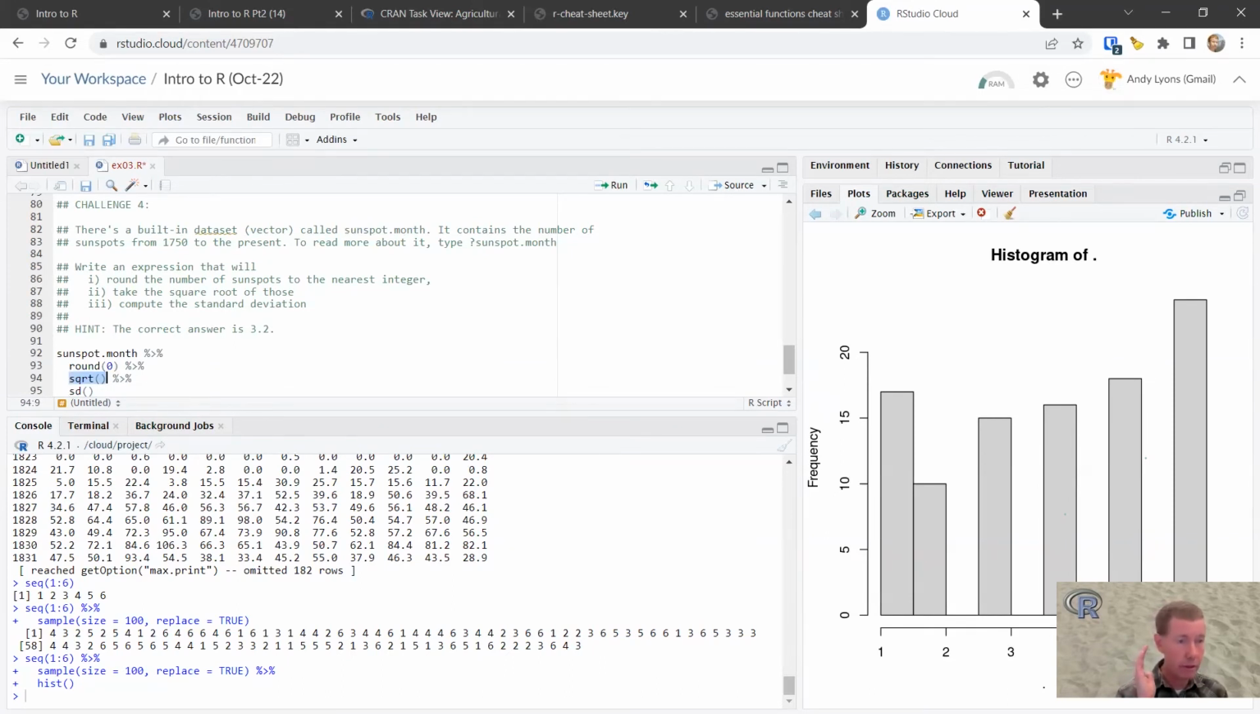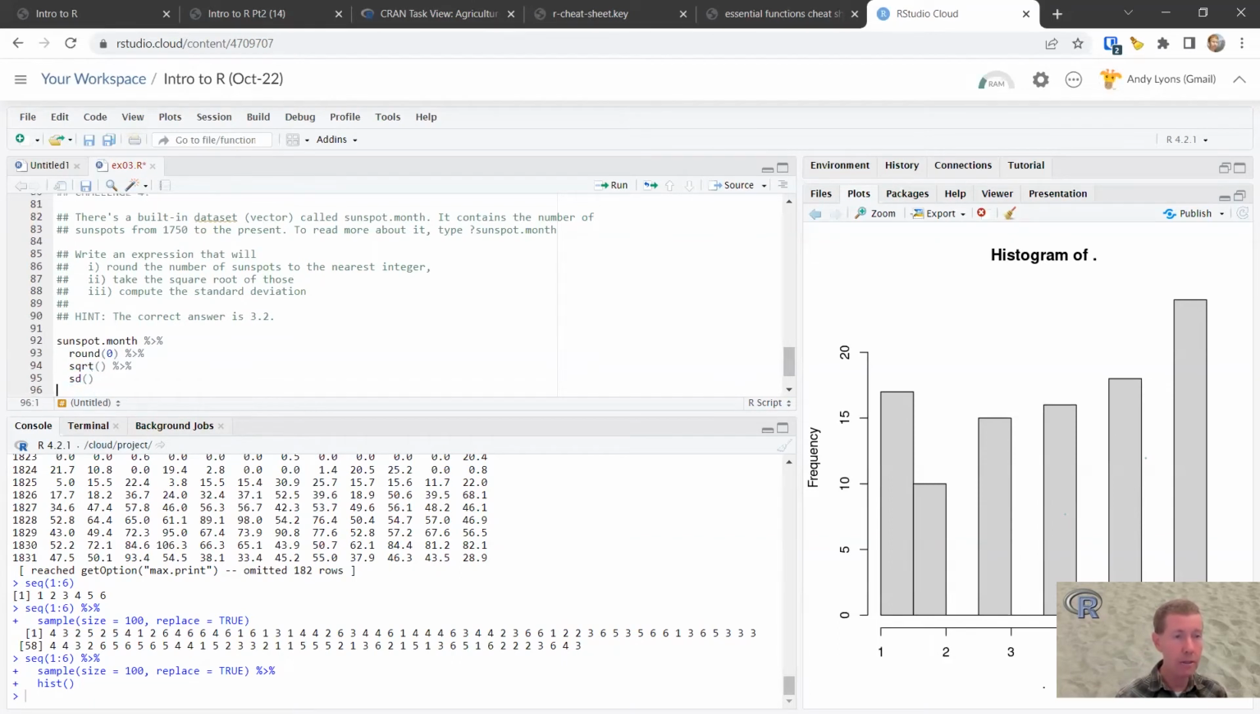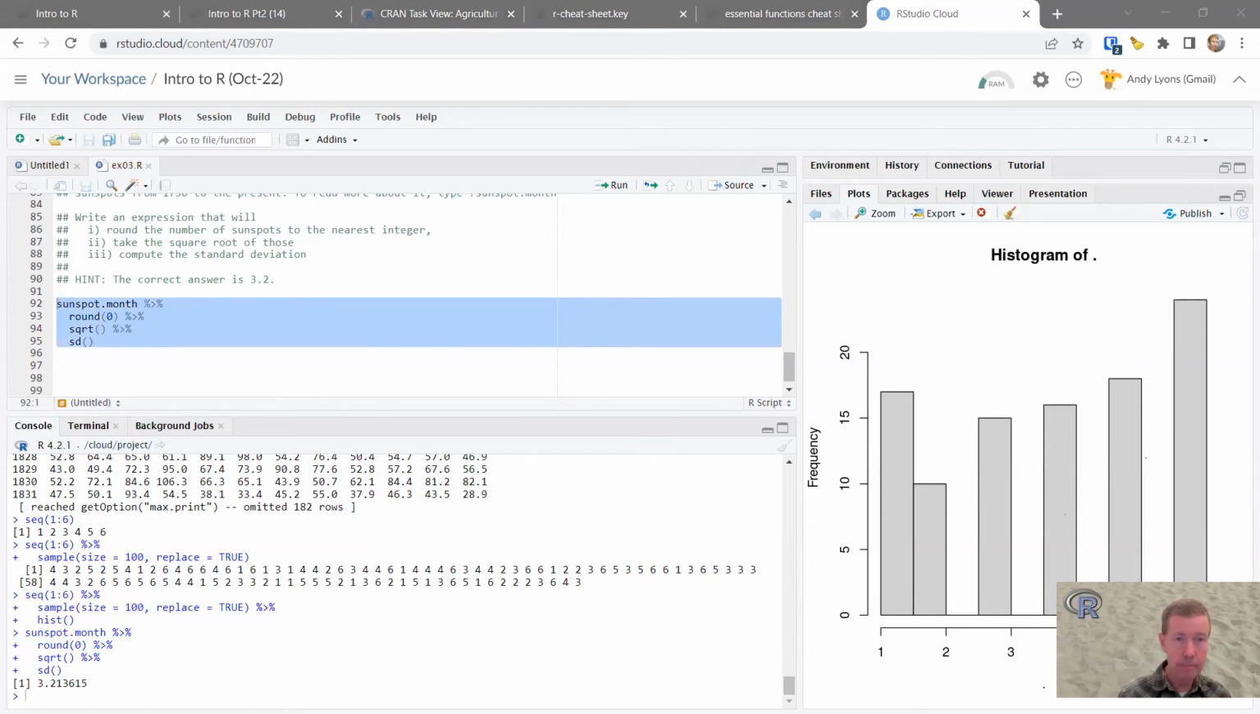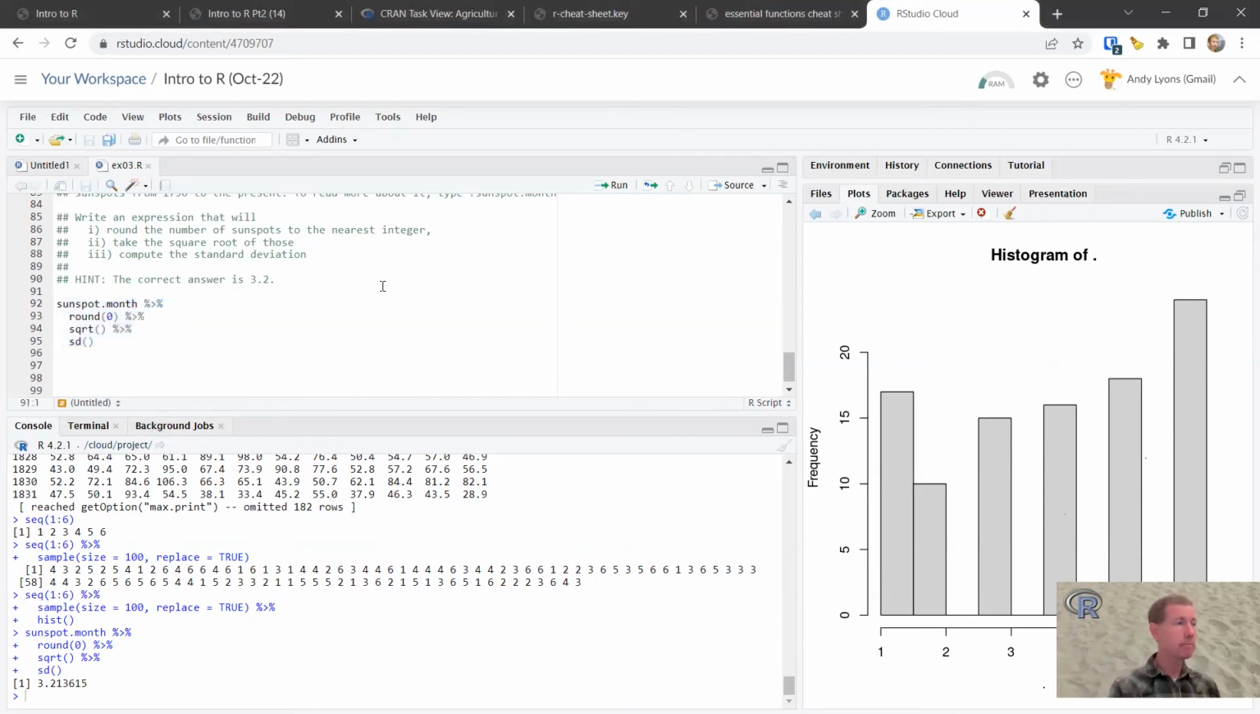So now we have a few thousand rounded numbers, and then we pipe that into SD, which computes the standard deviation. And I'm told the correct answer is 3.2, and yes, that works. All right, so I'll stick this in the chat window. There are other ways you could do it as well. That gives you an example. Okay, very good. Yes, I will share this exercise 3 script with all the answers in it. Okay, let's keep going.